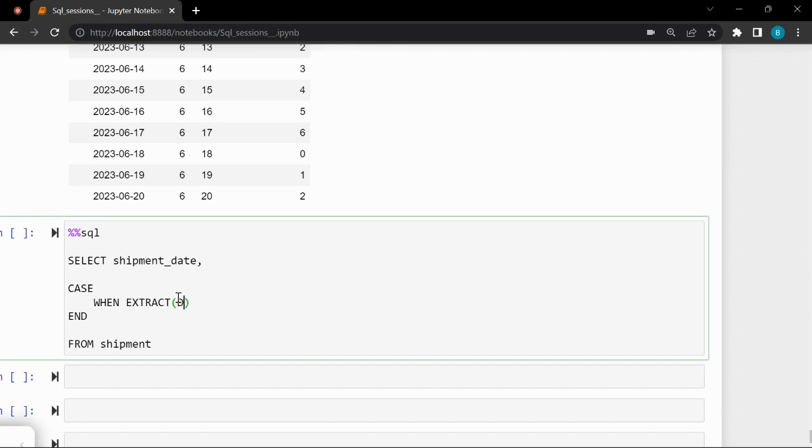So I want to extract when the day of week from shipment date is in 0 and 6, which is weekend, right? 0 and 6 is weekend. So the when is just like your where. It's just that the when is used in the case. Whatever you do with your where to filter, you could do that with your when. Just like having is for group by, when is for cases.